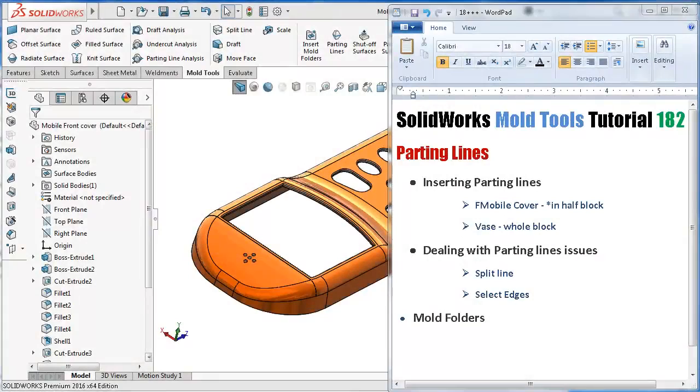This is tutorial number 182. In this tutorial, we will talk about the next command, the parting lines. And it is different than the parting line analysis. We will see how to insert the parting lines in two cases.